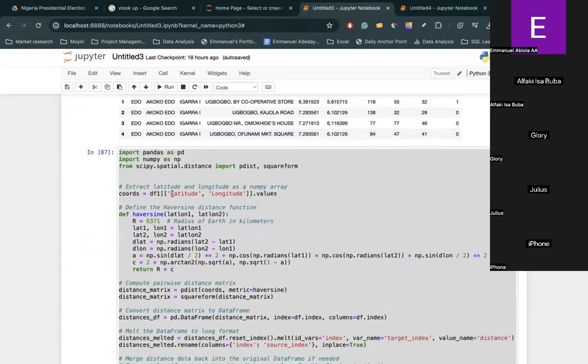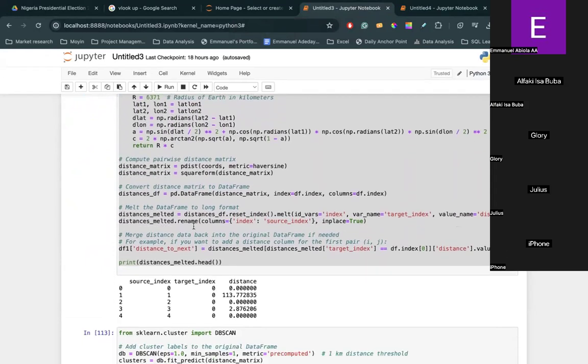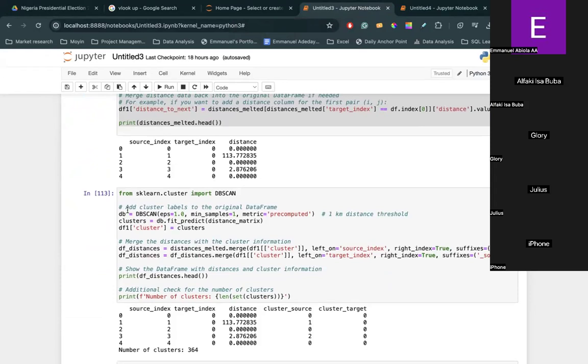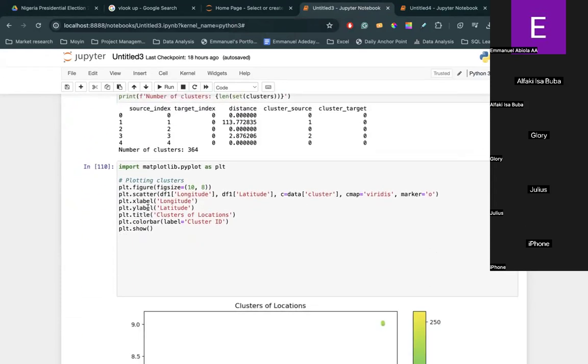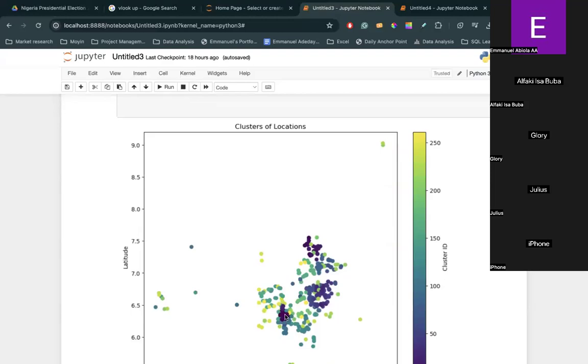Then I just copied and pasted this. If you check my ChatGPT, this is exactly what they gave me. I just copied, pasted, and loaded it. Copied the next one, pasted, loaded it, and tried to do a visualization of the clustering. As you can see, the clusters.